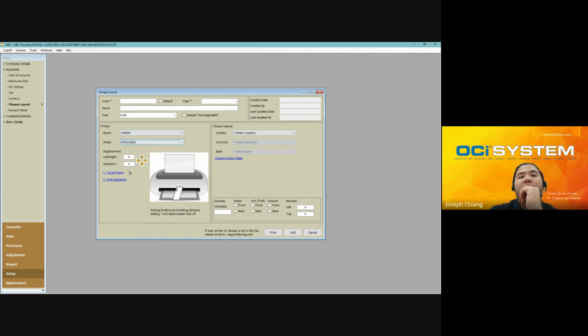And then after that, we just configure the displacement. Because by selecting this brand and model, it's just to help the system get the alignment to be very close to matching your printer's innate alignment. But if not, then that's fine. You can still adjust it to fit perfectly. Okay, now with that settled, select your check layout.